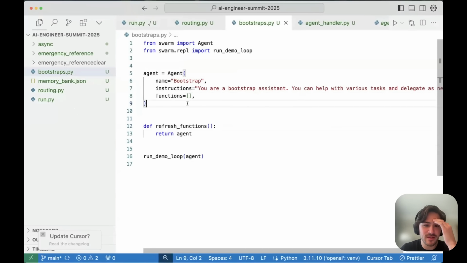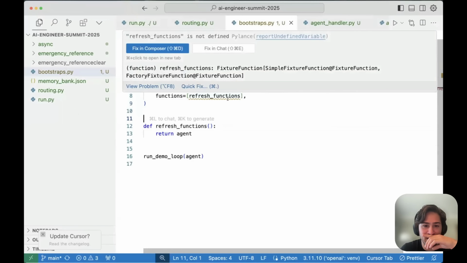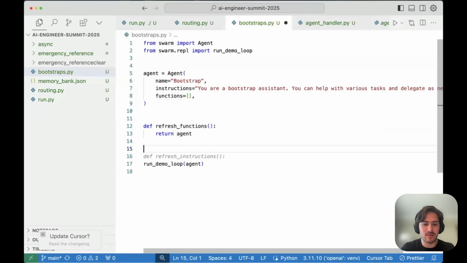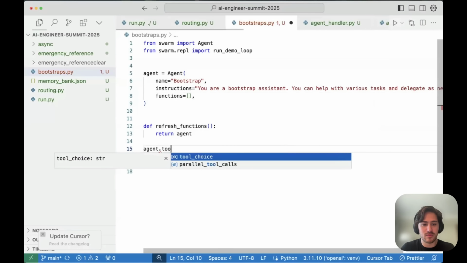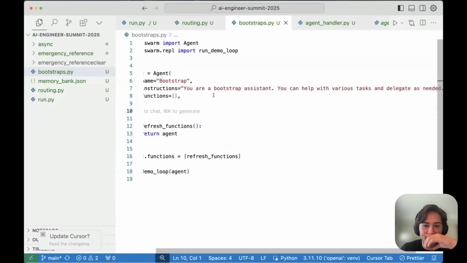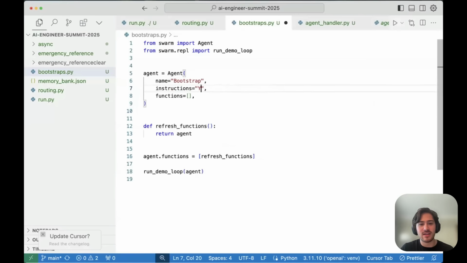And then, okay. Is it not declared? Is it unhappy? Yeah, it's not defined yet. Okay, so now we can define it down here. Cool. Refresh functions. Okay. Bootstrap. Okay. So we have this, and we want it to write its own functions. So how are we going to do this? We want it to produce Python. Does anyone have any ideas?